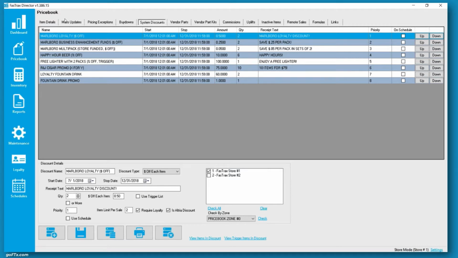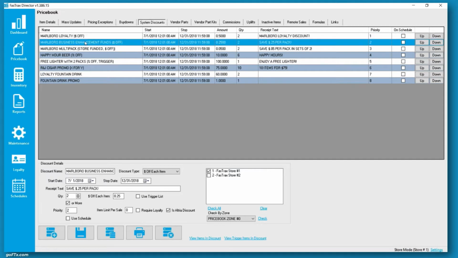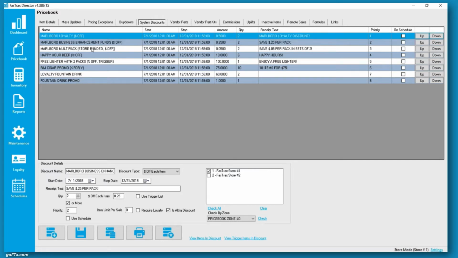Now you can move priority levels around by clicking on the discounts, choosing the up or down button, or by simply dragging. I can click and drag and move those around. Another way is on the discount itself, there's a priority tab. You can adjust right there. Just change the priority level and choose Save. Now, once again, repeating that, you can have an item in as many discounts as you'd like, but only one discount is applied in the transaction, and it's based on that priority level.